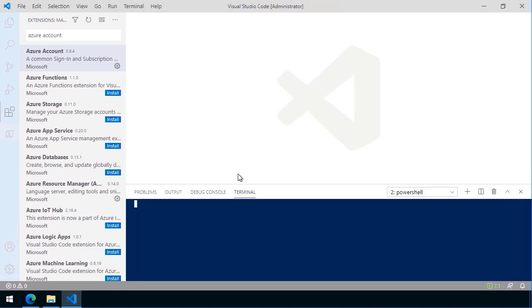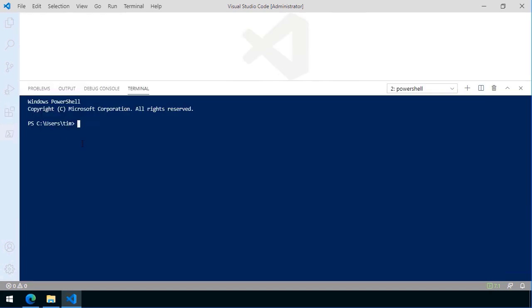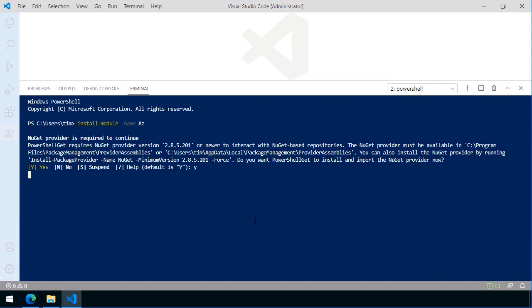Now let me open up a new terminal here, because although we have PowerShell installed and although we have some Azure related extensions installed, we don't have the Azure PowerShell modules installed. So I'm going to do Install-Module -Name Az. And that's going to contact the PowerShell Gallery and pull down all of the latest and greatest Azure PowerShell modules. It's going to take a little while to do that.